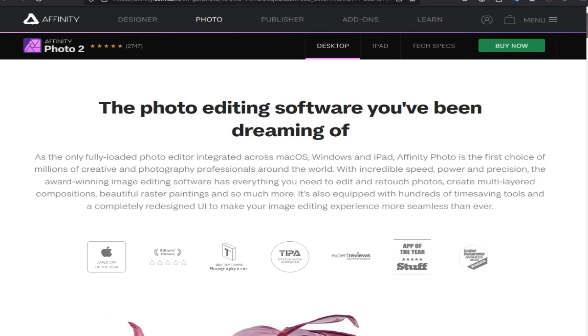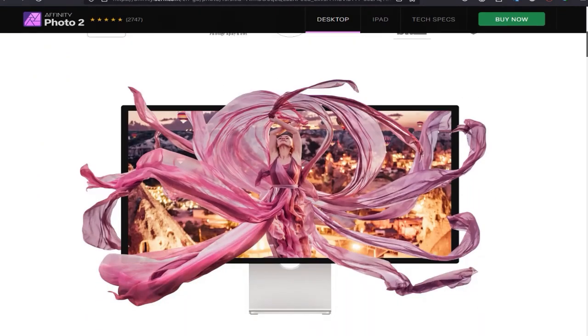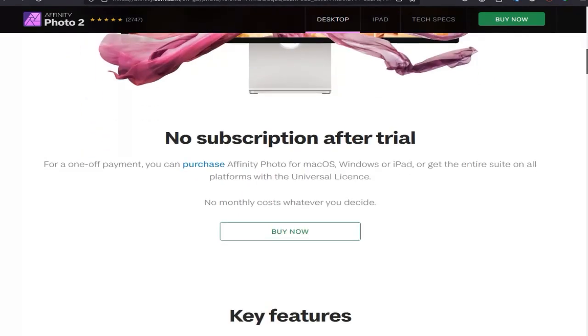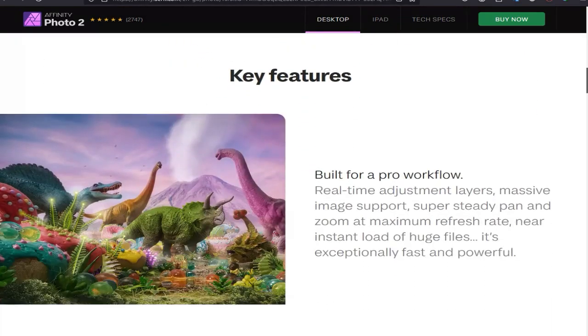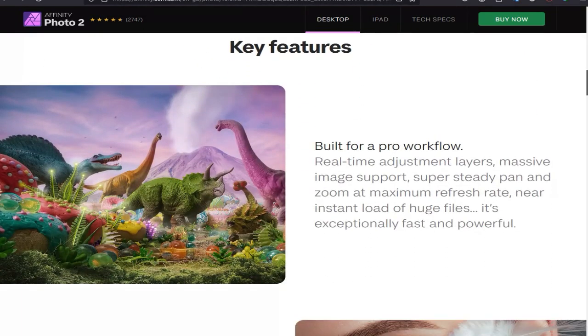If you're a designer, photographer, or just someone who loves editing photos, you've probably heard of Adobe Photoshop. It's the industry standard, but let's be honest, it's not for everyone. Whether it's the subscription model, the steep learning curve, or just the price tag, you might be looking for something different. Well, you're in luck.